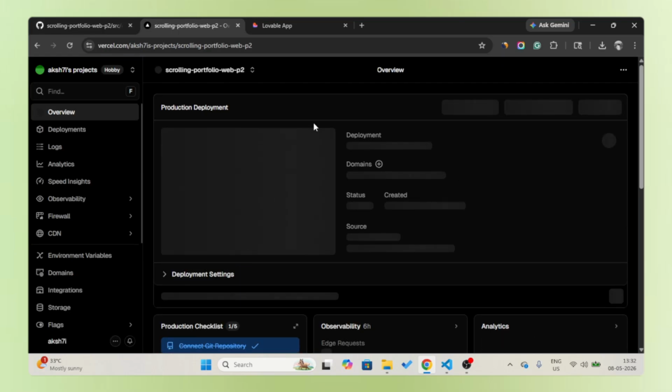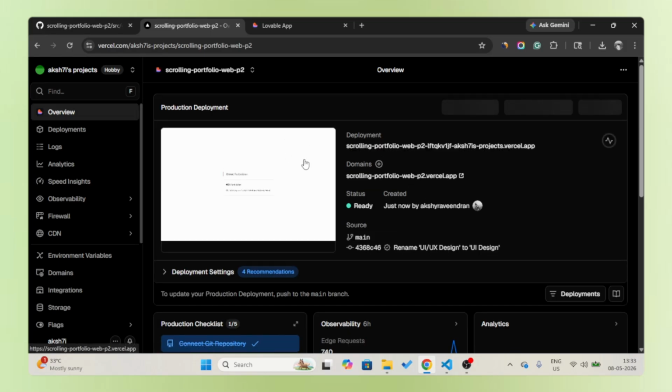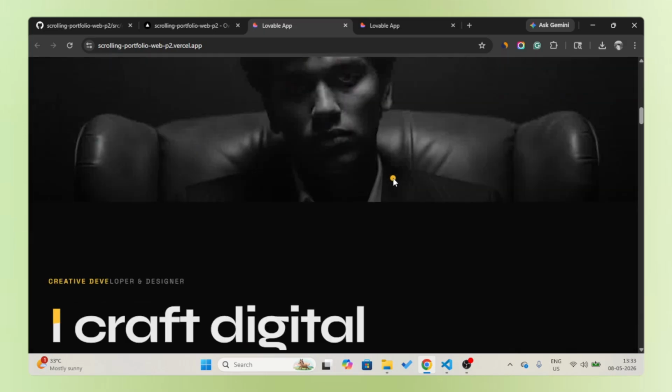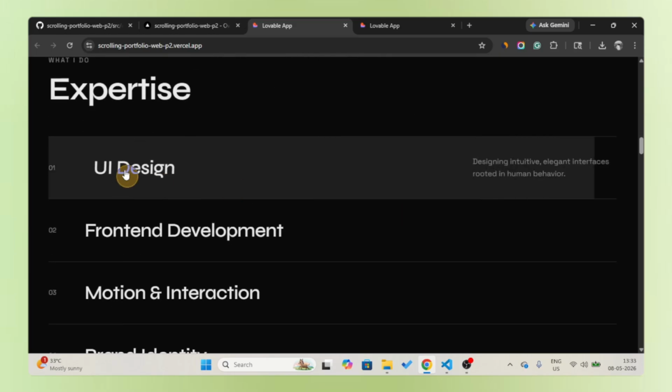Now let's see if it's changed on the main website we have deployed in Vercel. So I'm just going to refresh it. Go here, this is the site link, and it's going to refresh and it's working actually. And then scroll down to expertise. As you can see, it's changed the code. It's now UI design. That's how you can change the code according to your client's wish. That's how you can edit the code.